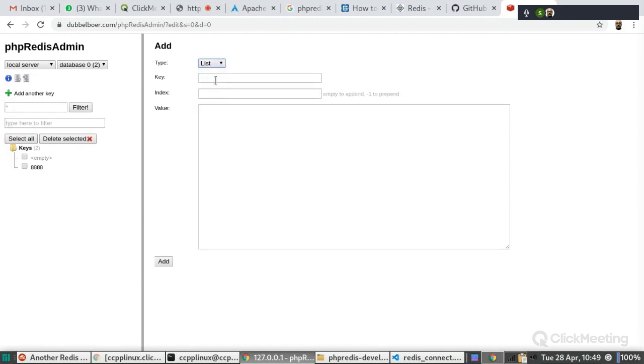So for this list, this key is there, index is there, and value is there. In PHP Redis admin, index means position, the first position. So key and value: suppose we have some key, username for example. Suppose the key is roll and the value is 100.